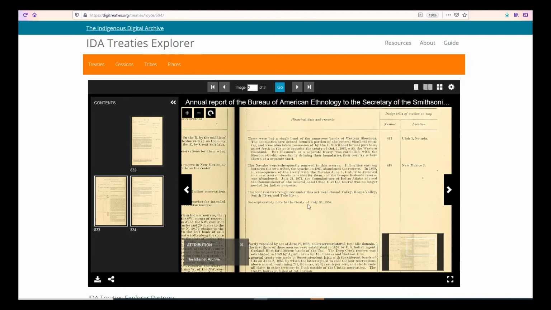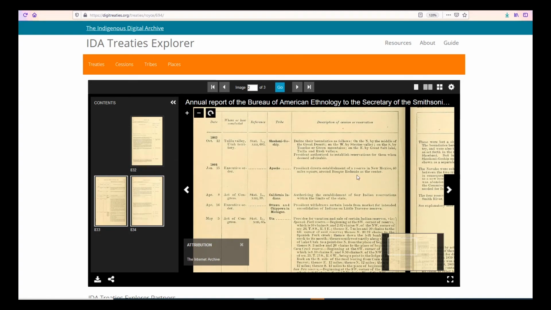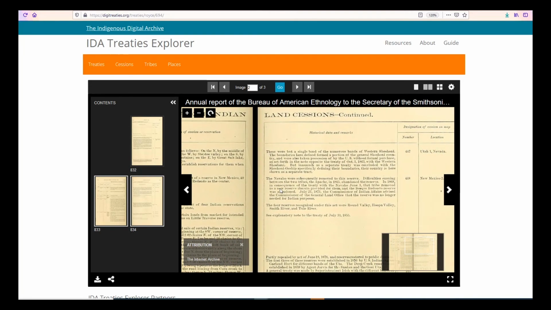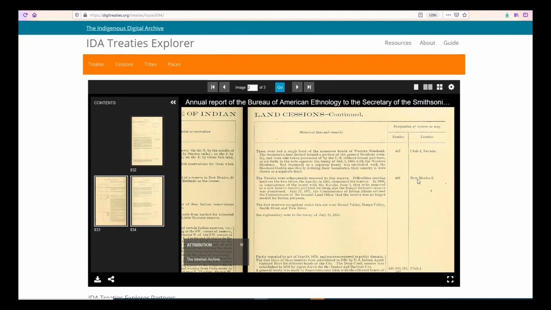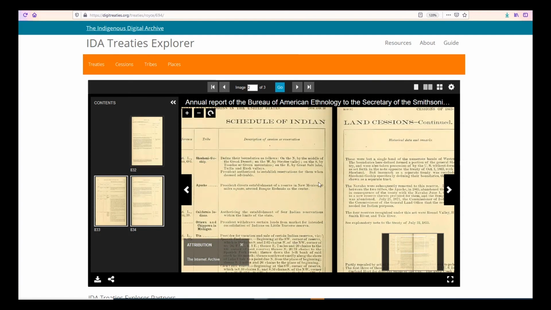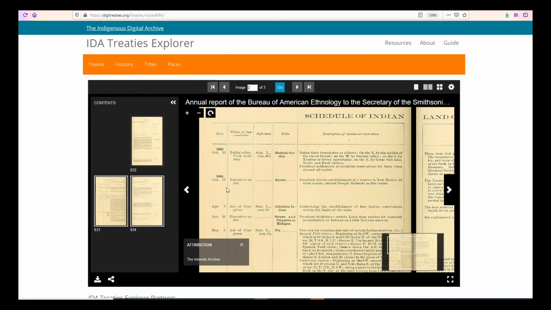Any one of these data points can be used to verify that we're looking at the correct information, whether it is a session number, an indication of what map the session number is supposed to be in, the date of the session, even what type of action was completed, whether it was an executive order or an enacted treaty.